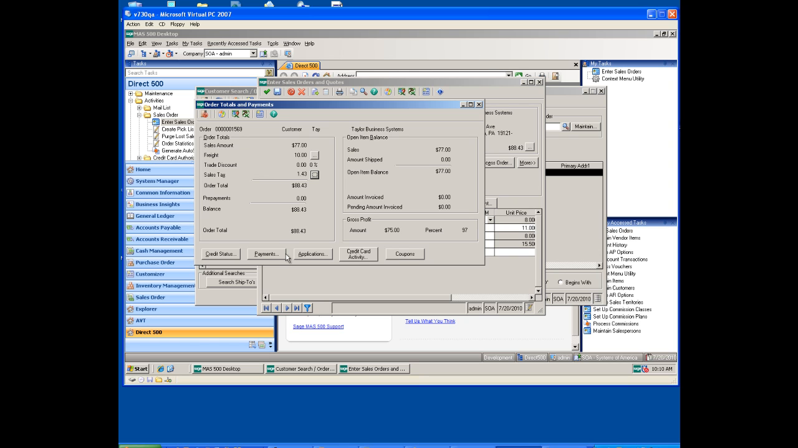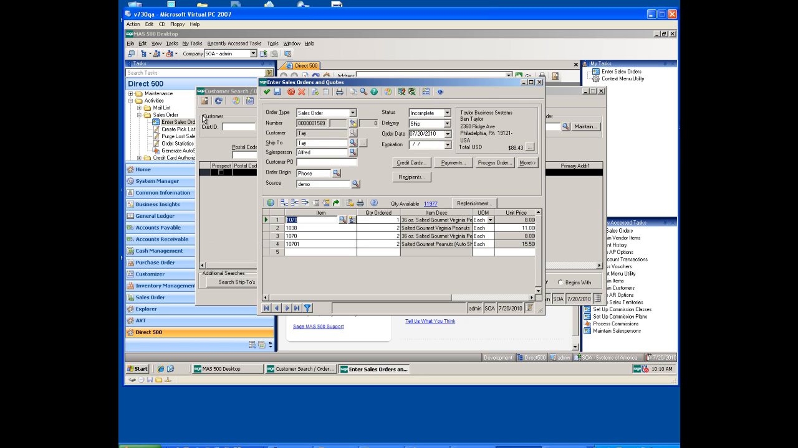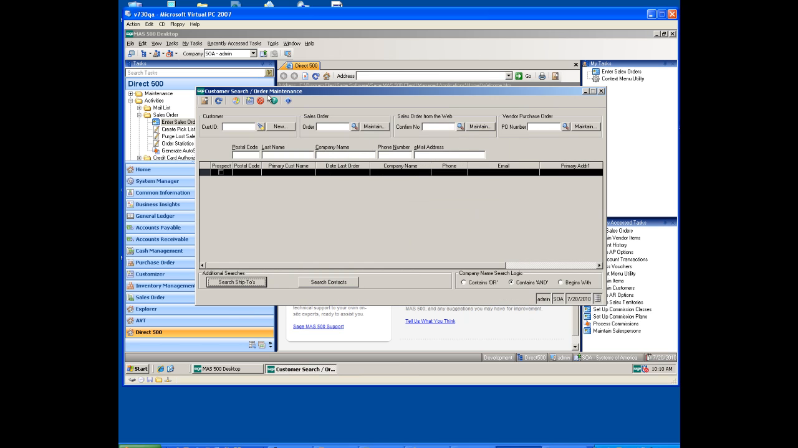We have a total order of $77 in open order, and a total order amount including freight and sales tax of $88.43. Simply close this screen, hit the green checkbox to finish this order, and our order is now in the system. The operator has been returned to the customer search screen and is now ready for the next customer.